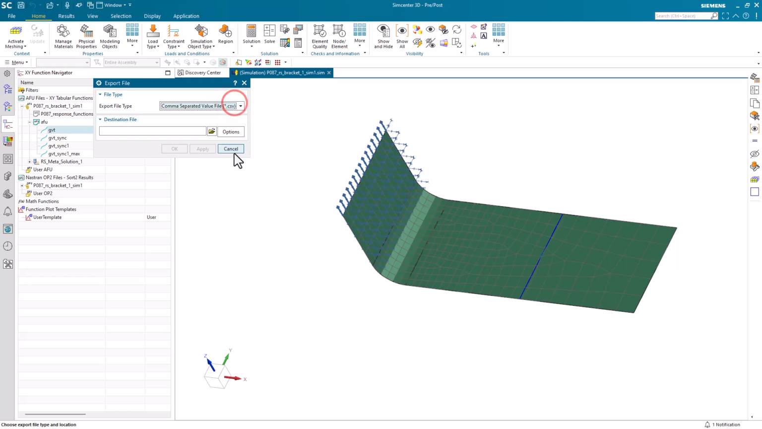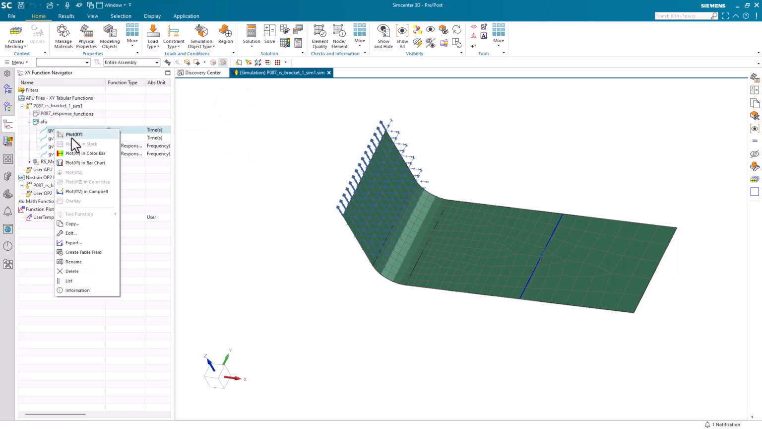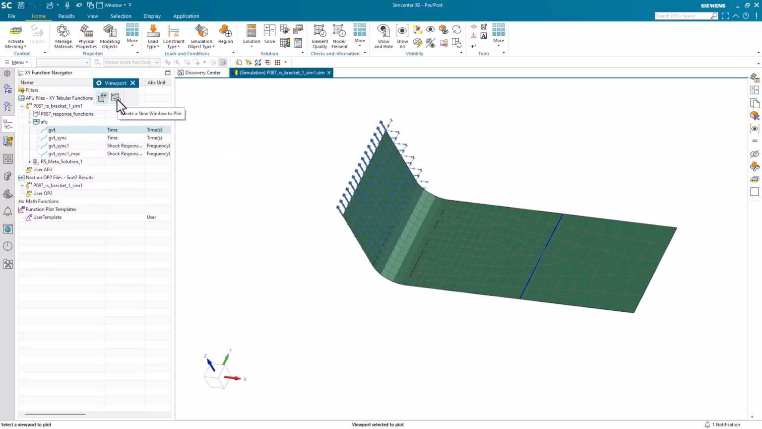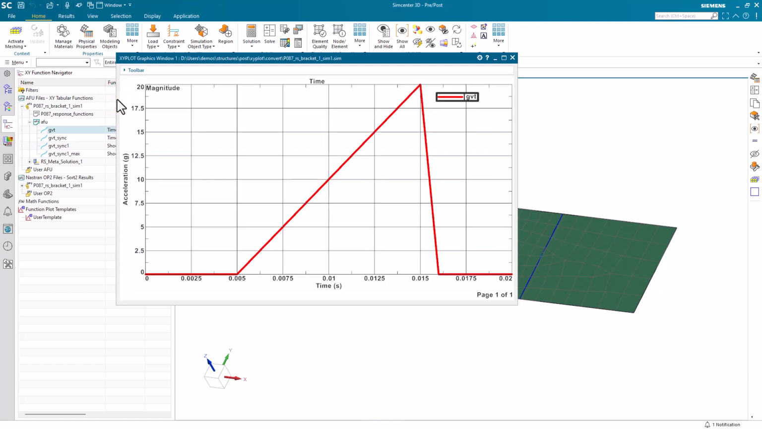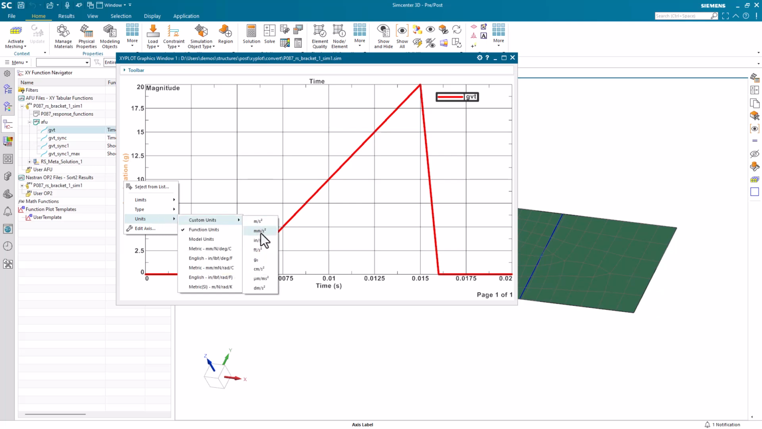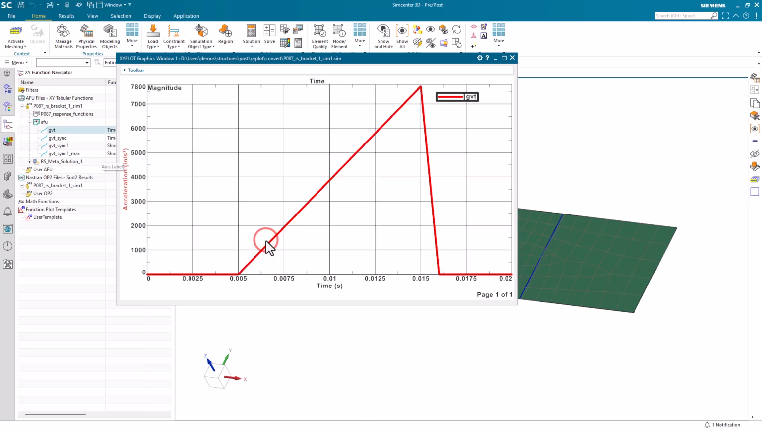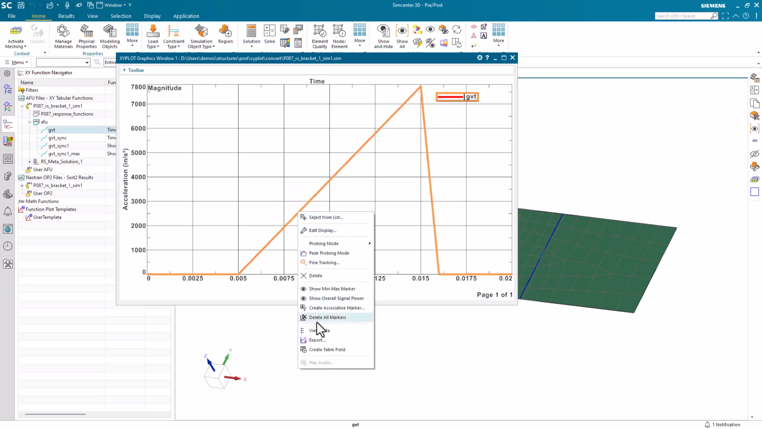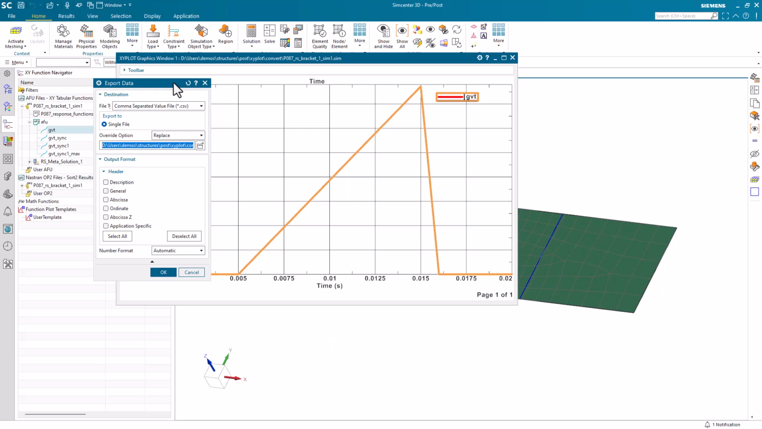However, instead of using the direct export, I prefer to plot the function first to confirm that it's the data that we want to export, and then we can also modify the units that we'd like to use in the CSV file that we'll write out. So here I'll change them from G's to inches per second, and then we can go ahead and right click on the curve and say export.